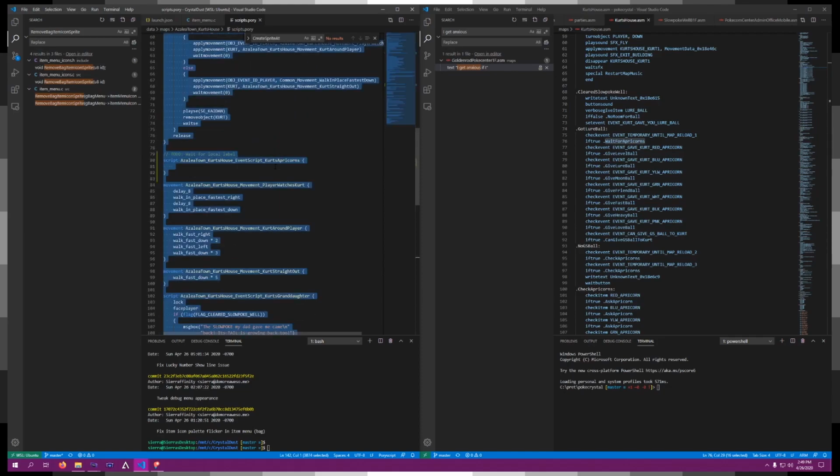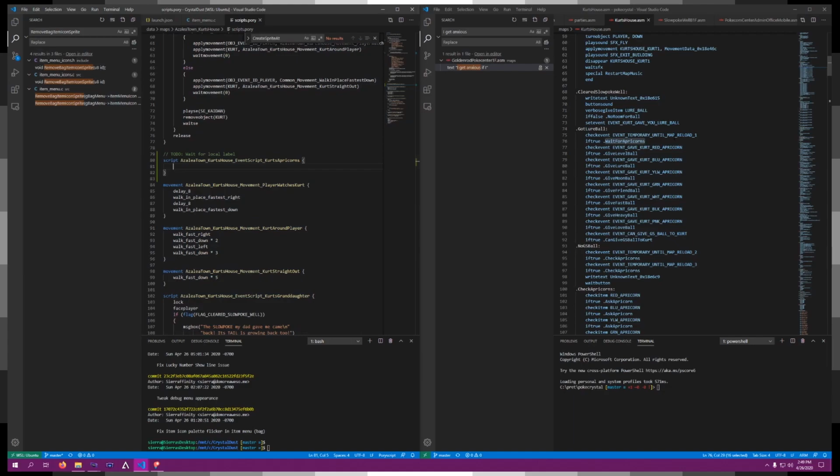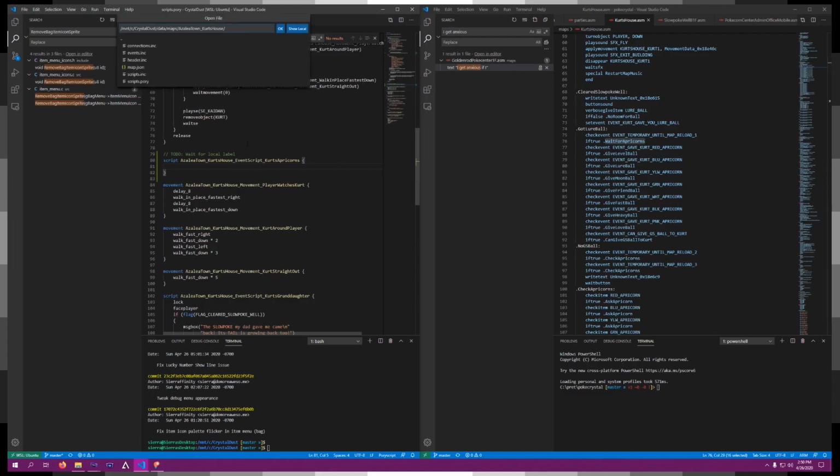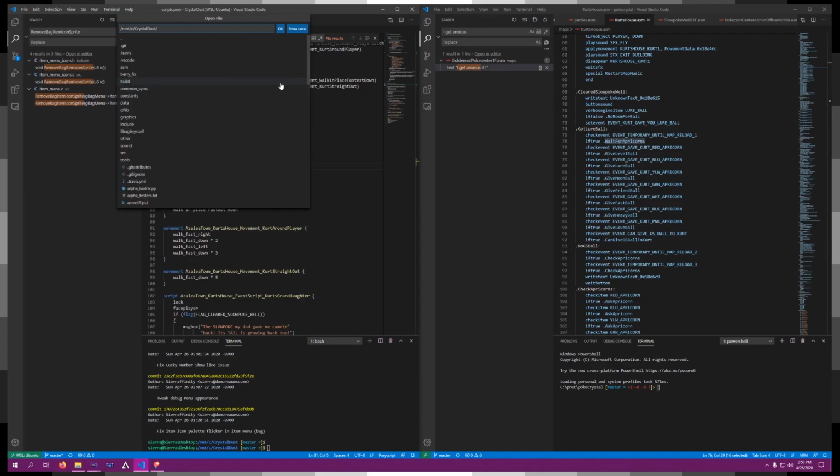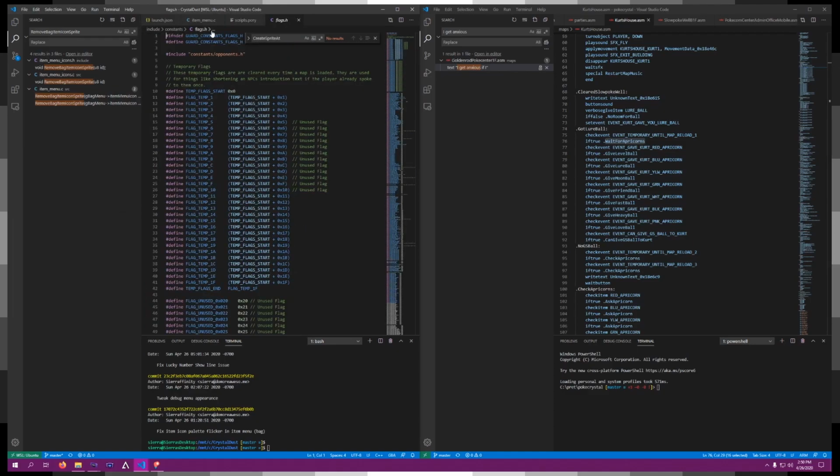Okay, so first we're gonna go ahead and check one of the temp flags. I think flag 1 is one of the temp flags. Okay, constants. Flags. Yes. These temporary flags are cleared every time a map is loaded. So we're gonna go ahead and set flag temp 1.